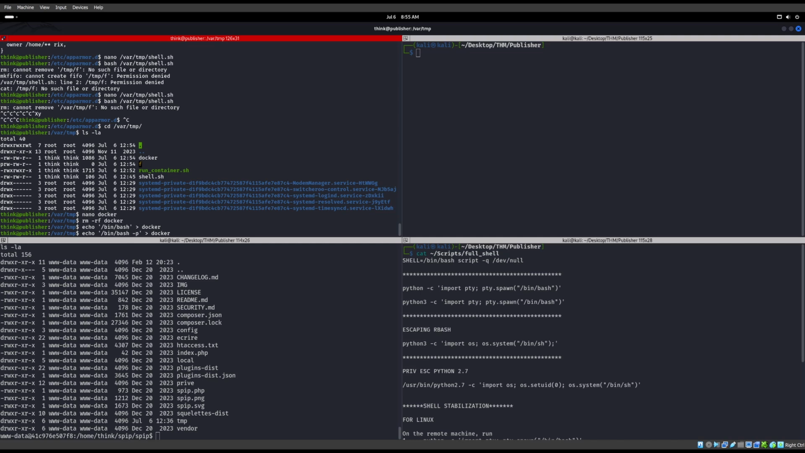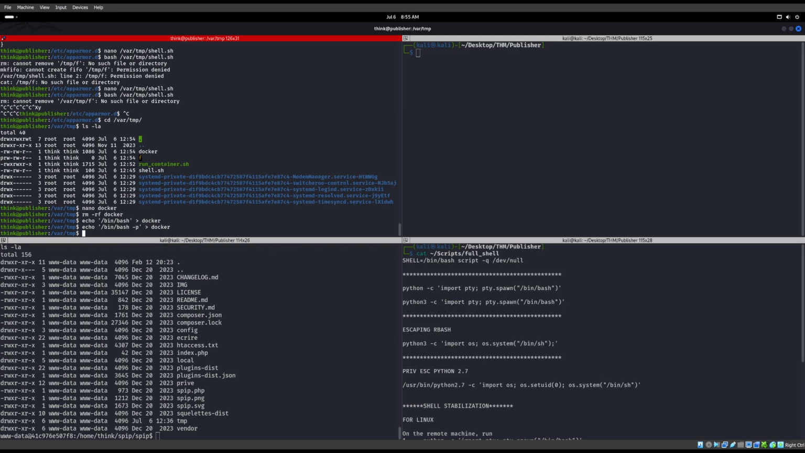Should be able to do bin bash -p, because it's an SUID bit, so we should just be able to do something like that. We shouldn't have to do a change mode for it. We could, but we're just going to use that in privilege mode. That's all.